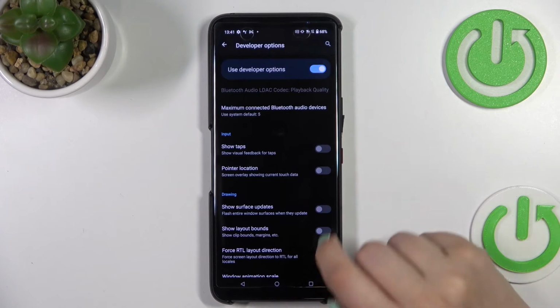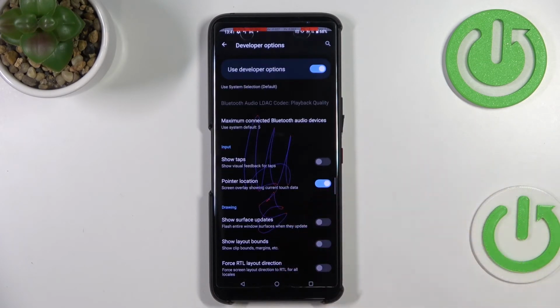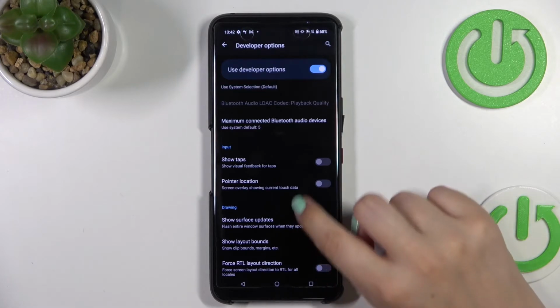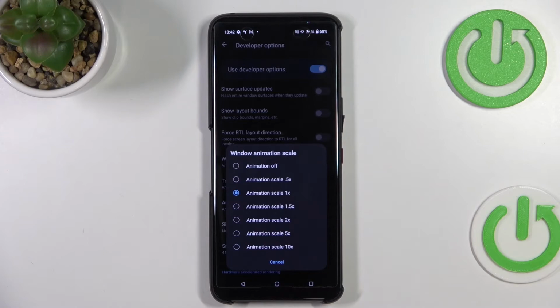And in order to turn it on, just tap on the switcher on the option. And as you can see right now, it is actually immediately activated and applied. Of course, you can turn it off the same way. If you've got the options without the switcher, so for example, like here in the window animation scale, just tap on it in order to open much more advanced settings.